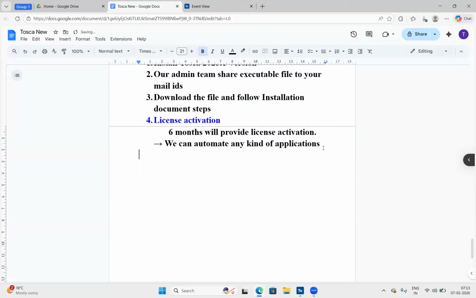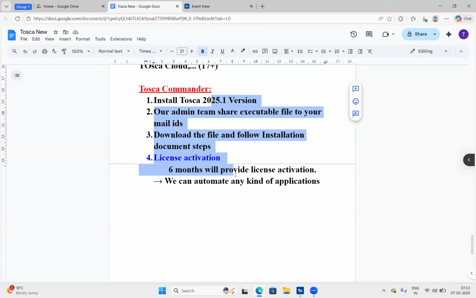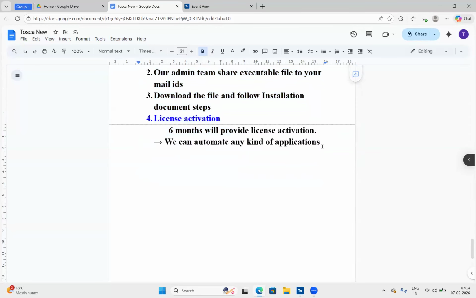Clear up to here? Will they provide a single user workspace or multi-user workspace? Workspaces, I'll tell you. I'm just discussing the installation process. Everyone clear on this?